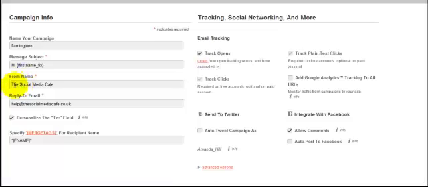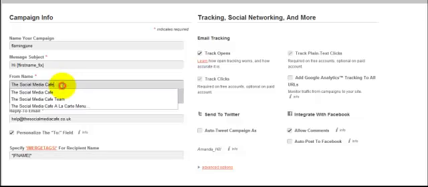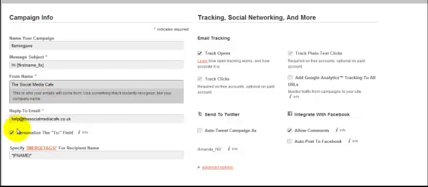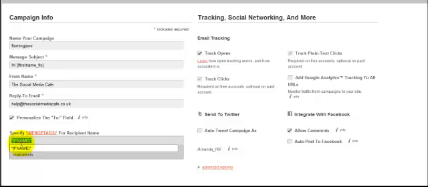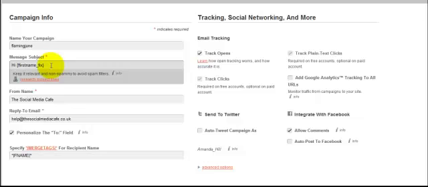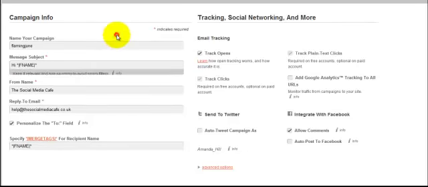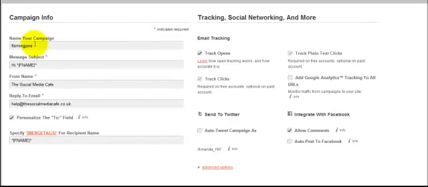So it's important that they know who it's from. So you can either put your name, but I tend to put the Social Media Cafe. And this is a reply email for them to come back to me. So if I did want to put their name, then what I would do is get this merge tag here, and then I can put that in here if it wasn't there already. And then it would automatically do it for me.